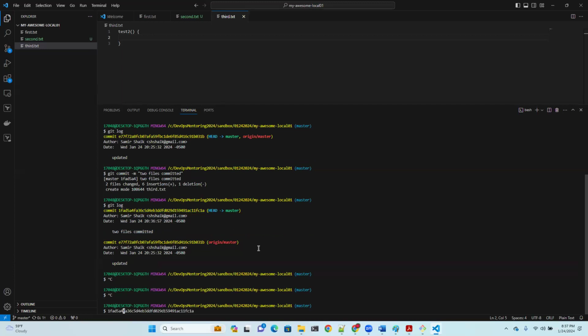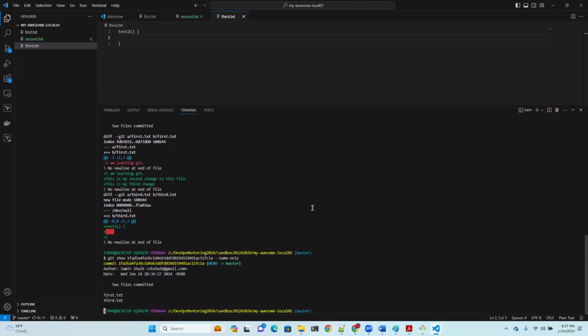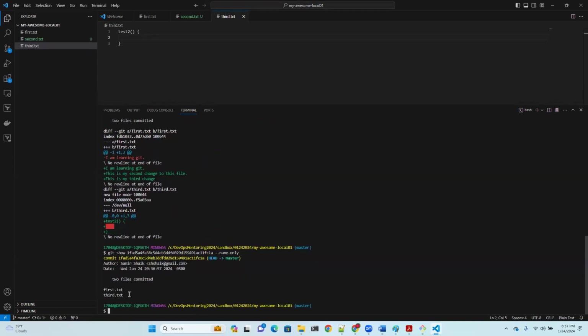This is a commit hash. If I say git show, it shows me all the changes which are in there. And if I want to show name only, it'll show me which are the two files that have changed. Are you guys with me so far? Yes.